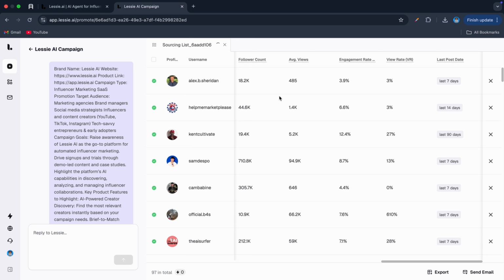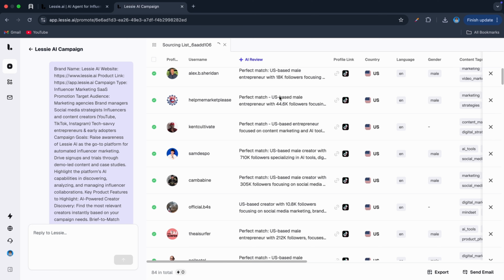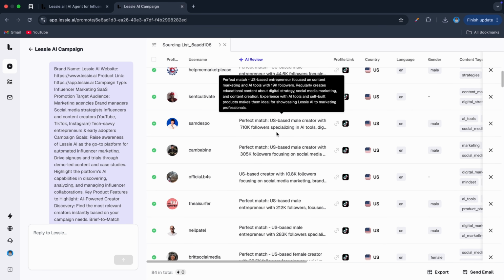Each creator recommendation comes with full AI-generated reasoning. Lessie tells you why a creator fits, analyzing tone, content, performance, and audience alignment. This level of insight is something most tools don't offer. It helps you make confident decisions backed by data, not assumptions.